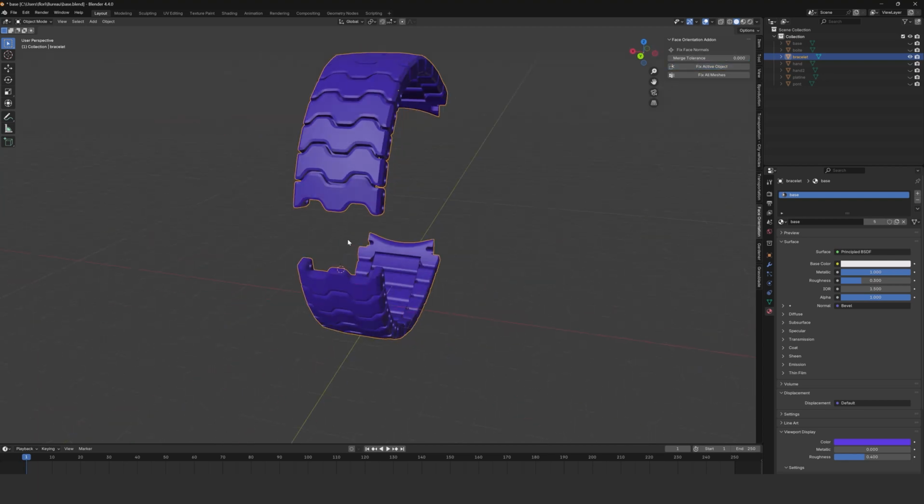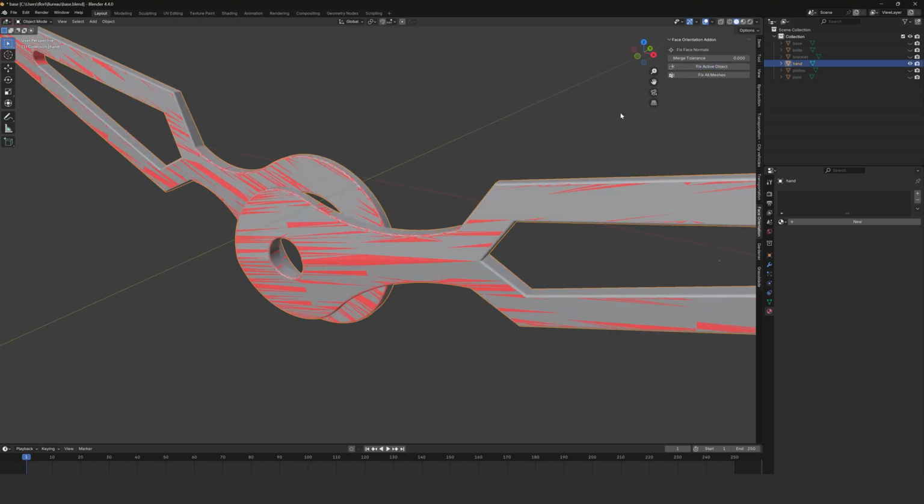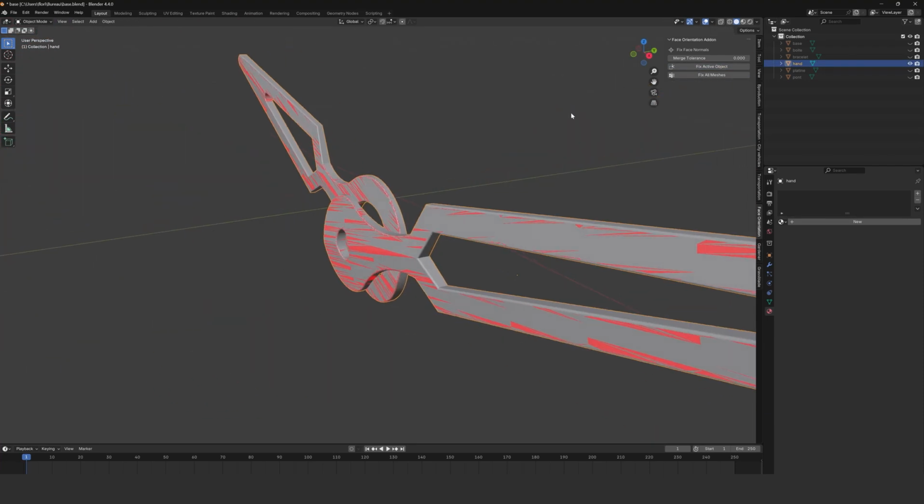Let's continue with another example. These two hands. The normals are clearly incorrect. I launch the fix, adjust the tolerance by adding a decimal, and the problem is completely gone.